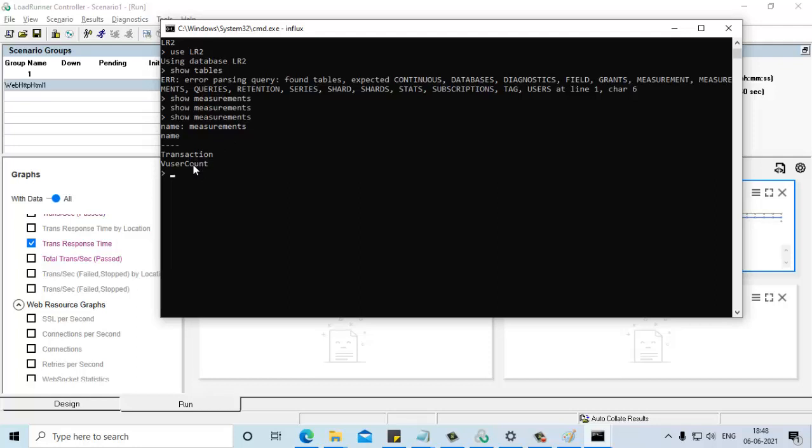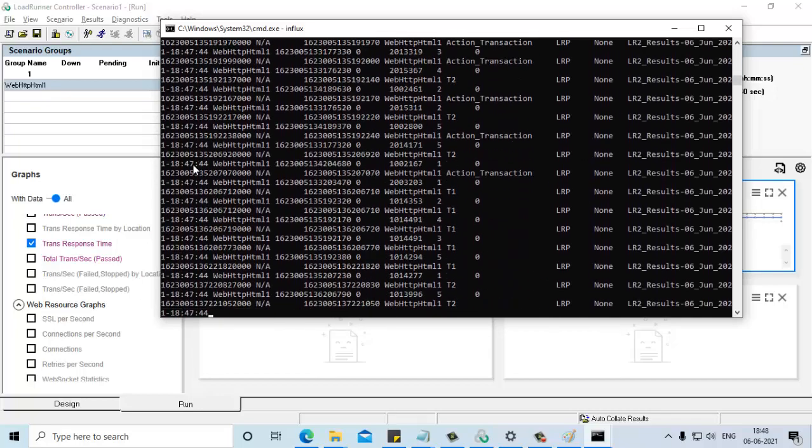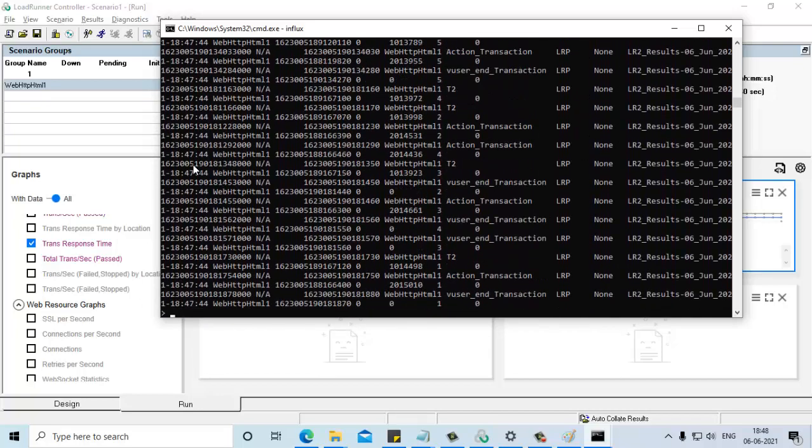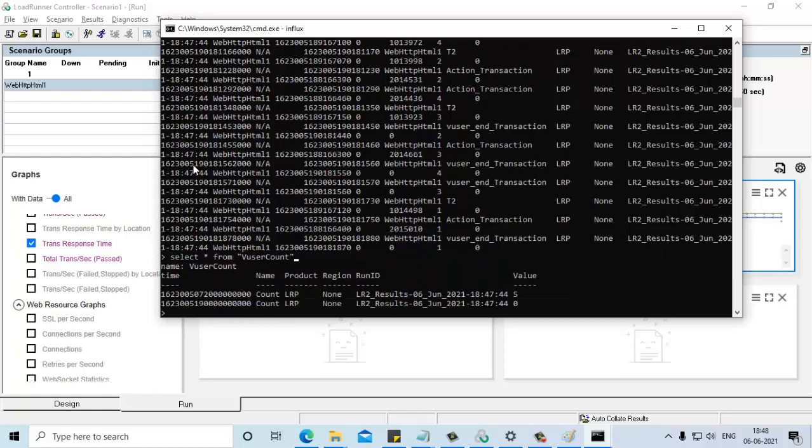So Kumar, is there any data in these tables? Yes, just say select star from transaction. Don't forget the double quotes, guys. That's how the InfluxDB is designed. And you see, that's the data that has all been transferred. And there is one more table called vUser count, right? Select star from vUser count. You see, there's a little bit of data in this table.